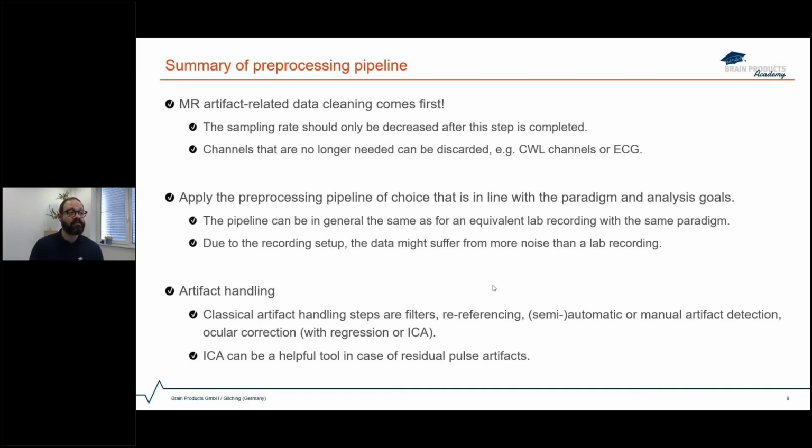And here, you maybe have to tweak them a little bit here and there in order to get a nicer signal for the more noisy data coming out of this setup than in the lab, but generally you can use the same steps. And as I mentioned in the end, if you're using the ICA transformation or the ocular correction ICA transformation, it might also be a helpful tool when it comes to treating residual artifacts from the scanner, like pulse artifacts.